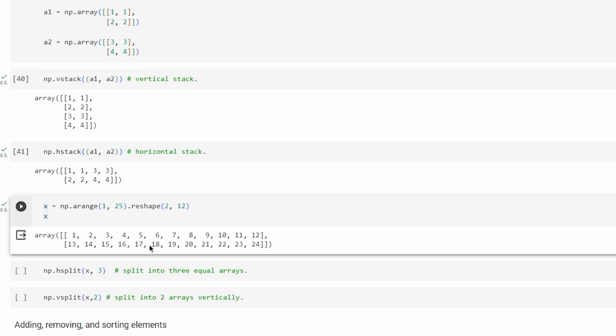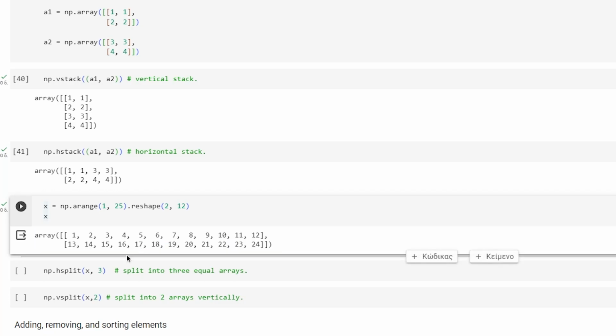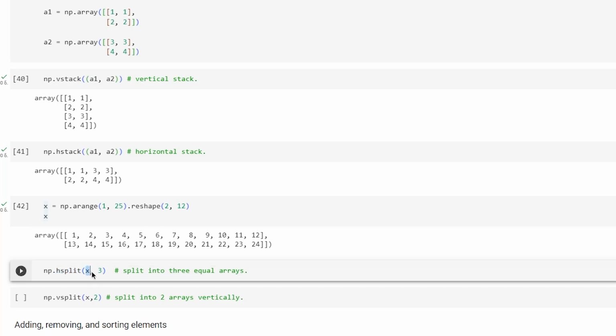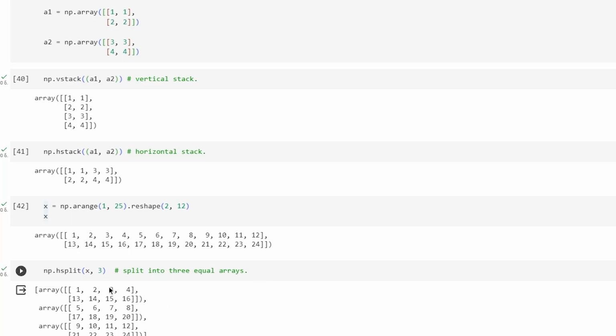Then we have the dot reshape operation, so you can check out, for example, X here. So this is a vector that we are going to be creating for the next example. And let's say that we want to split X into three equal arrays. We can use hsplit, specify the matrix that we want to be splitting and how many parts we want this array to become. So the result will be this array split into three distinct matrices.